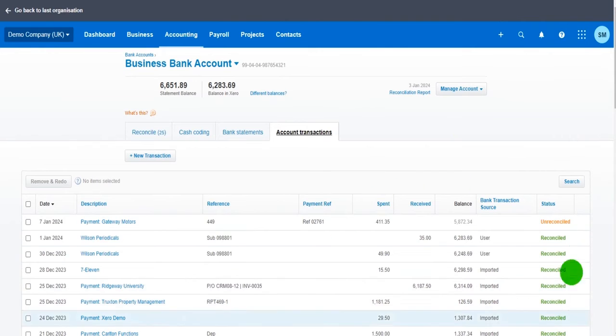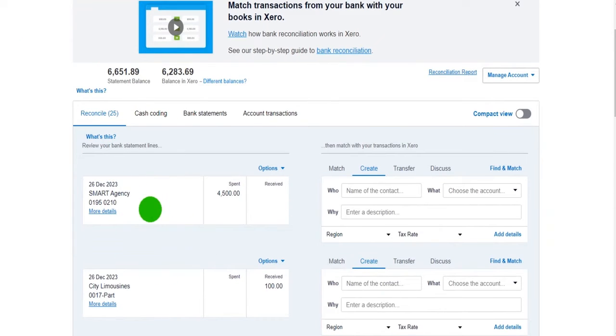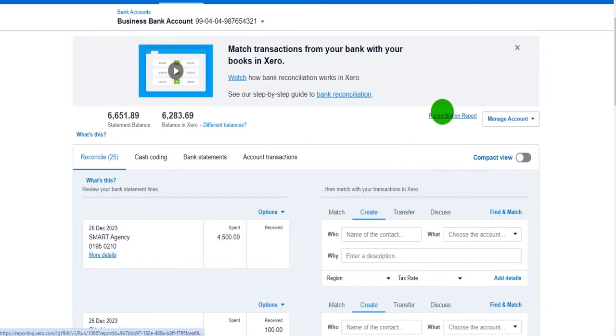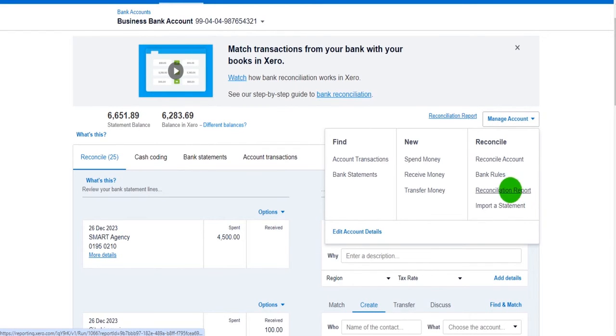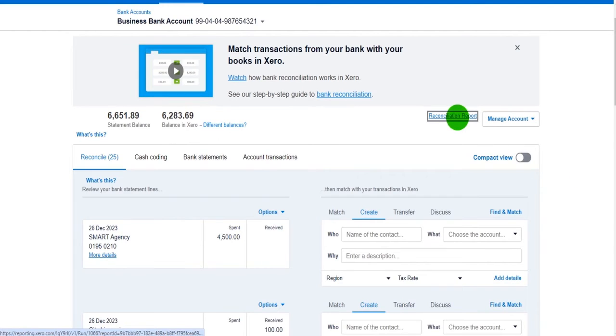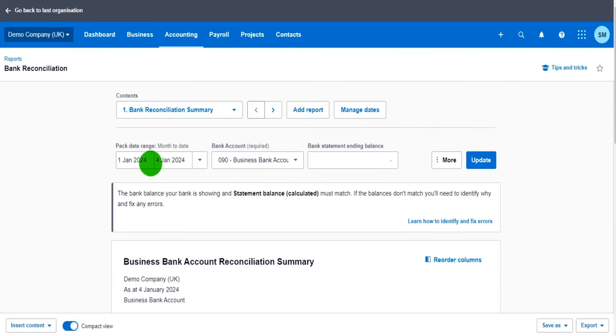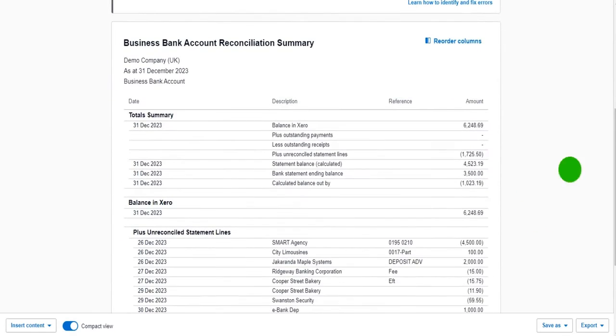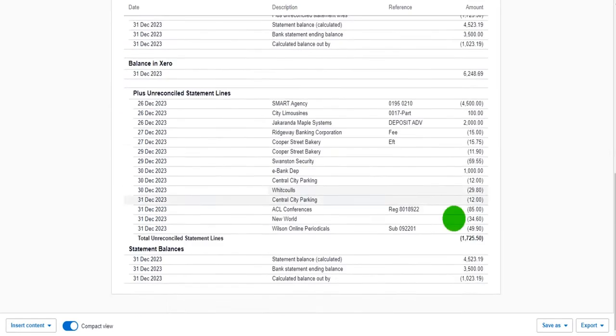Now, if you have marked things manually here, or if you've used the bank feed CSV file upload, you can still run a reconciliation report, which is here. If you're not on this screen, then under manage account, there is reconciliation report here. It doesn't matter which one you choose, you'll be taken to the same report. And what you'll do is run the report for the date of reconciliation. So let's say it's December 1st to the 31st December. You choose the bank account you want to reconcile and you put in the ending balance, click update. Everything should then reconcile. If it doesn't reconcile, you need to look into that.